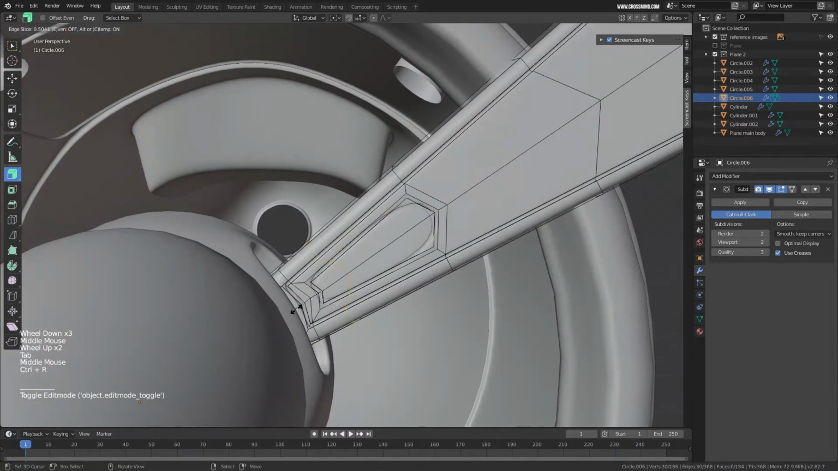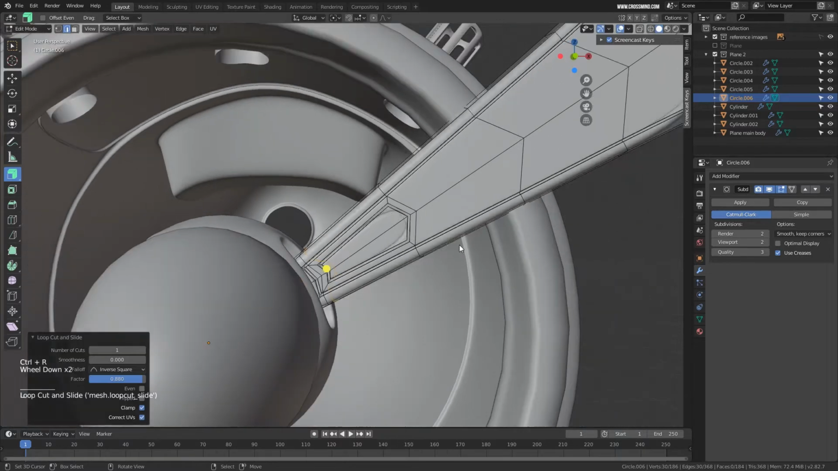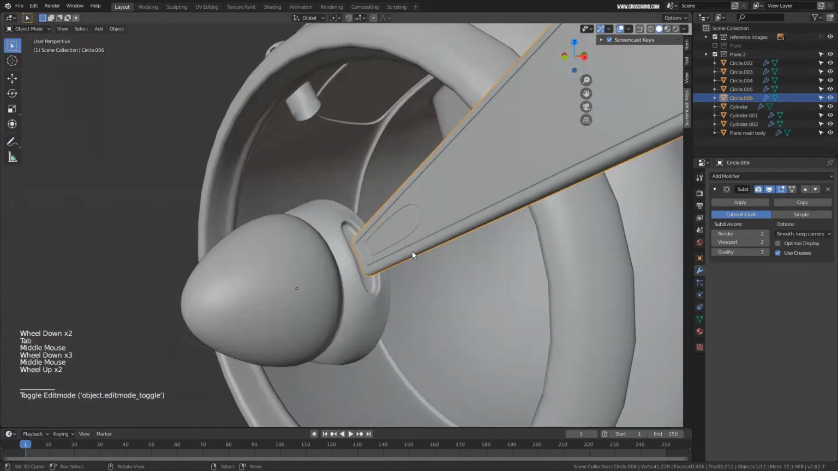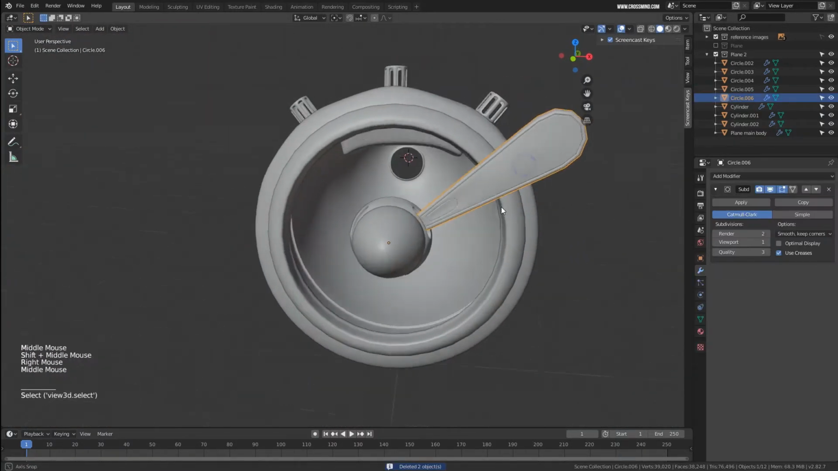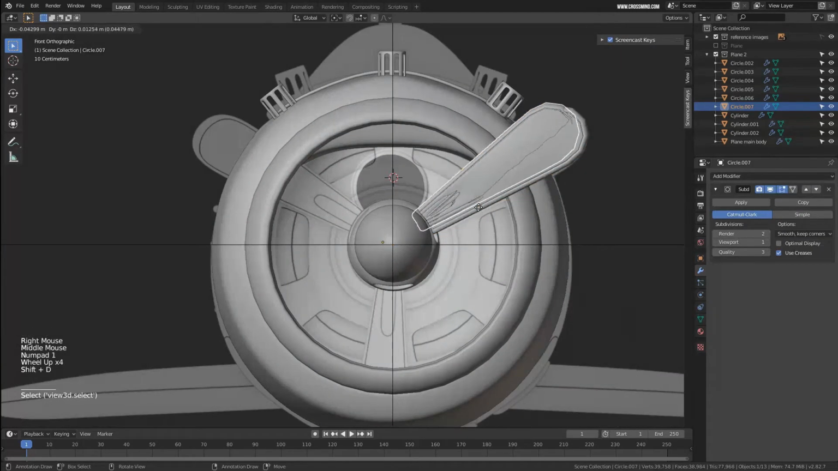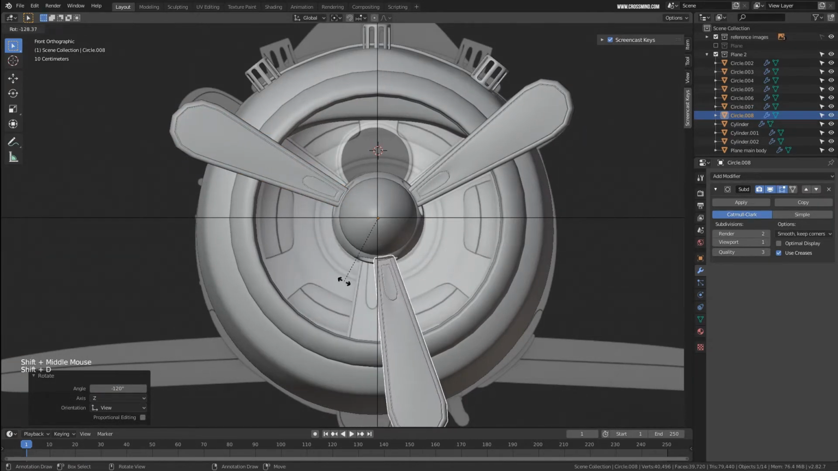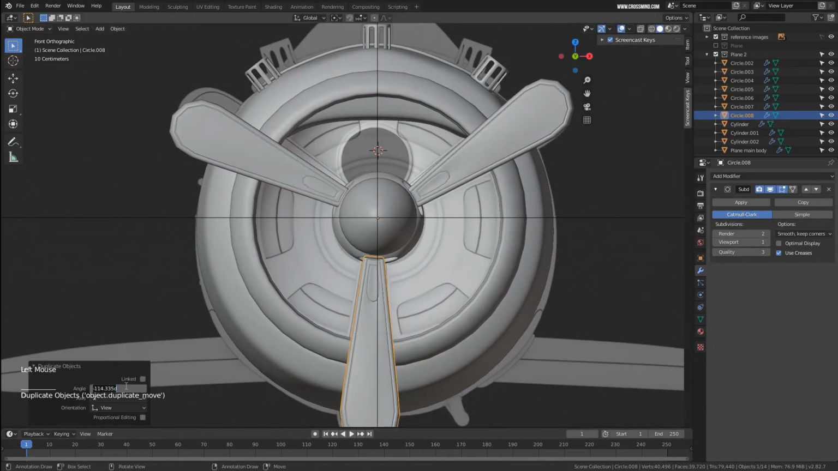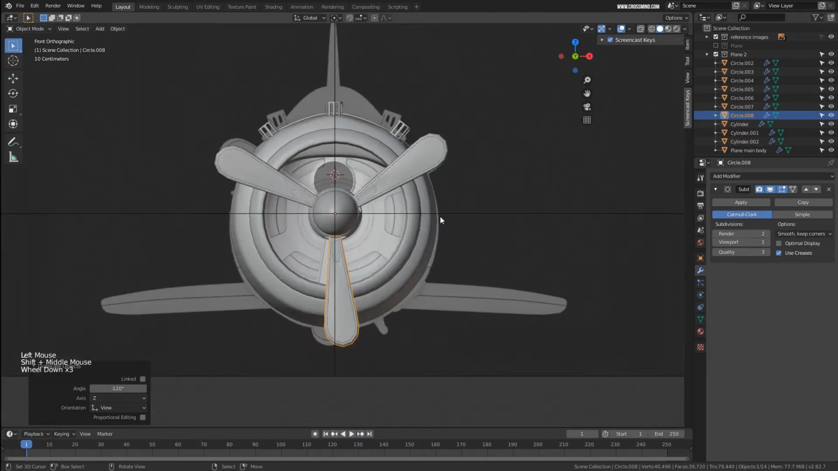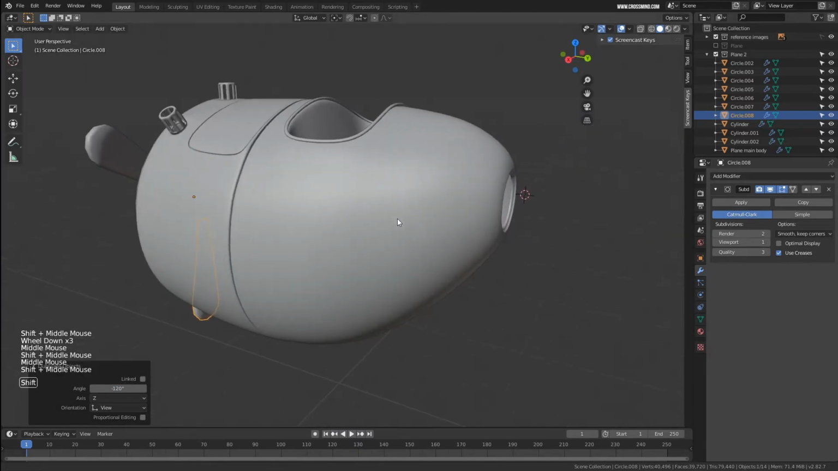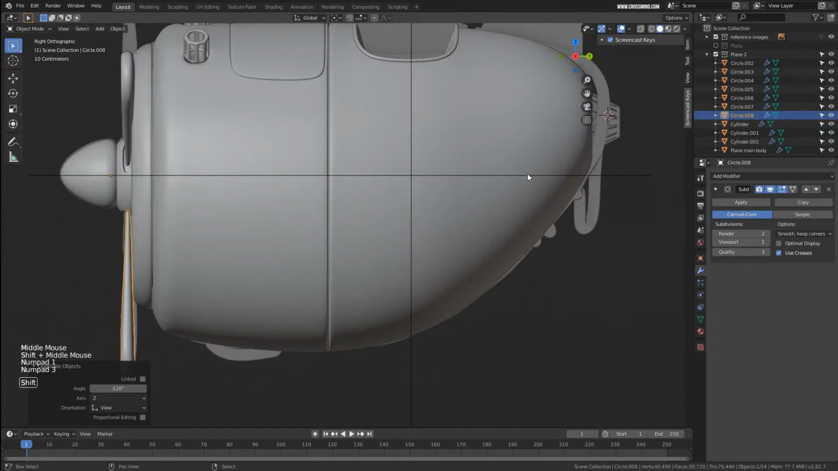Alright, add an edge loop over here. Now let's create a duplicate of this and place it over here, minus 120 degrees, and one more, place it over here, minus 120. Okay, so this should be fine. And let's see what more we need.